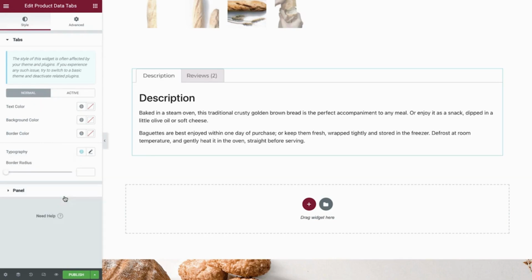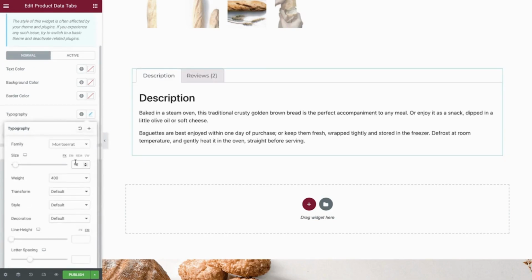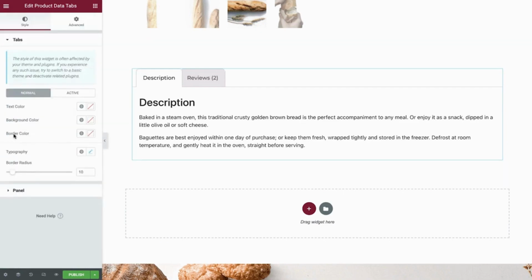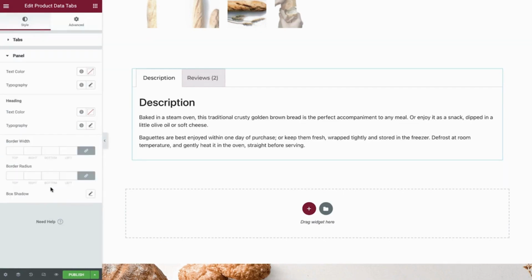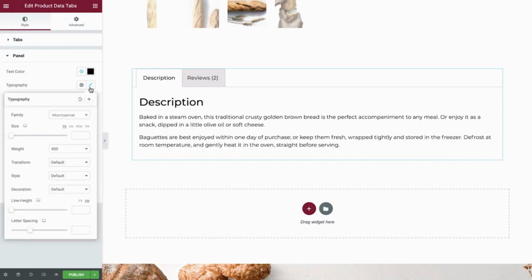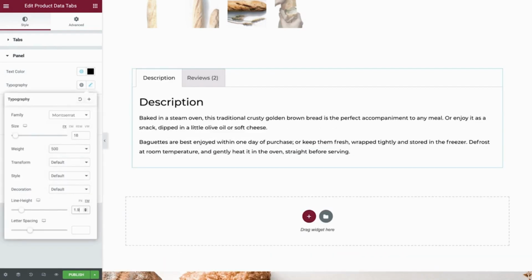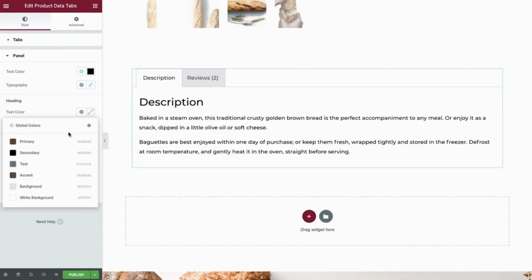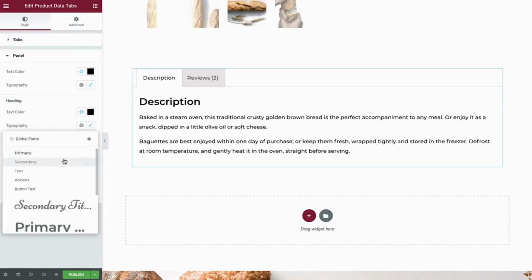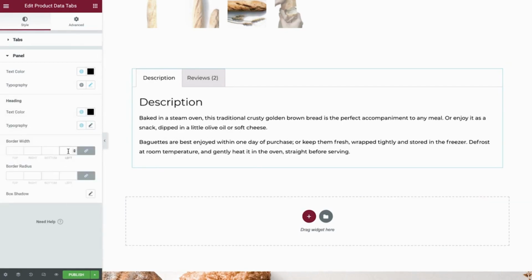Next, we'll set the typography. And if required, you can amend the border radius. Now switch to the Panel tab. Here we are able to amend the style of the contents of our tabs. Set colours and typography for the contents itself, and then the heading. Finally, you can set a border width, radius, and box shadow if required.